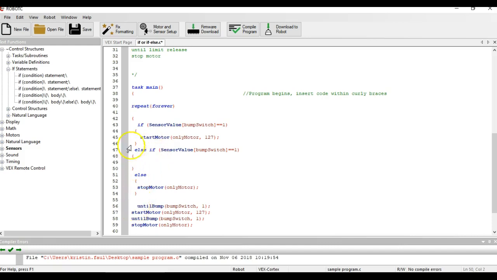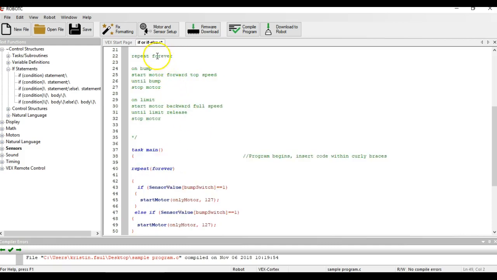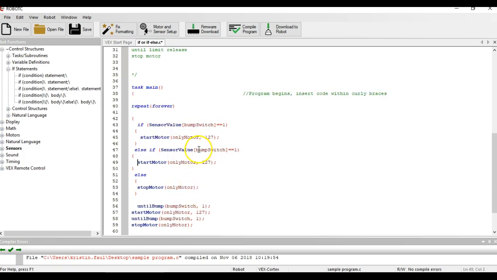Now I'm going to take this command down here. I'm going to copy it, and I'm going to paste it in where I want it to be. And I'm going to hit Tab just to line everything up. I have only a couple things to update, and my program should be successful. Remembering back in my pseudocode that if my limit switch is pressed, I want it to go full speed backwards. So those are the things that I need to update. I want to change this from my bump switch to my limit switch. And I want to have my only motor go in reverse by adding a negative symbol.